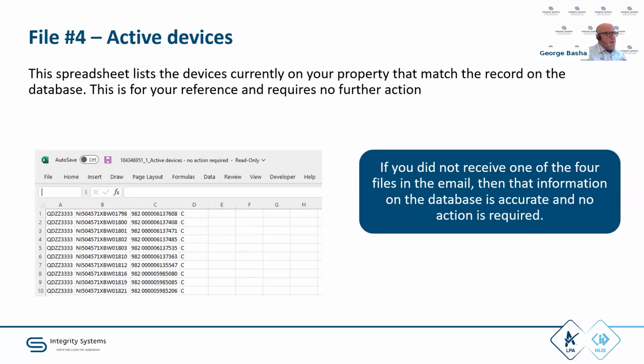Then we have column D. The letter C is for cattle. It's either C, S, or G. C for cattle, S for sheep, G for goats. So it identifies what species that animal is. Next.